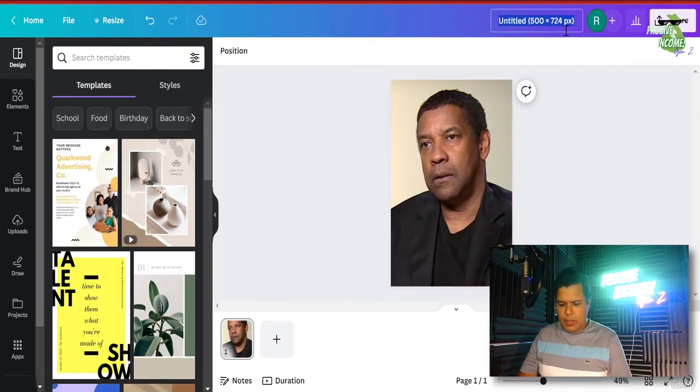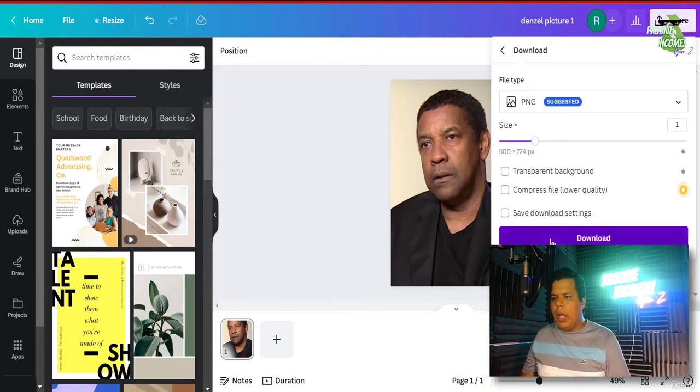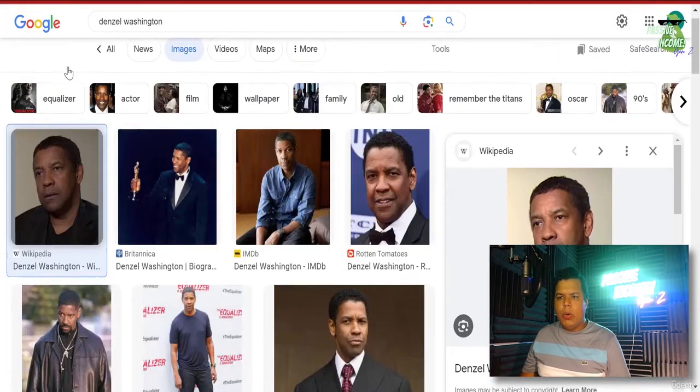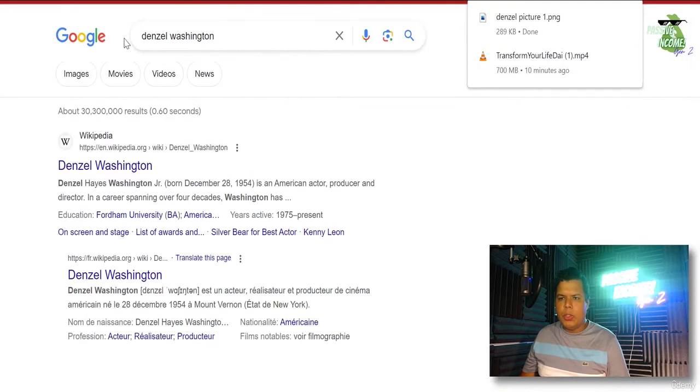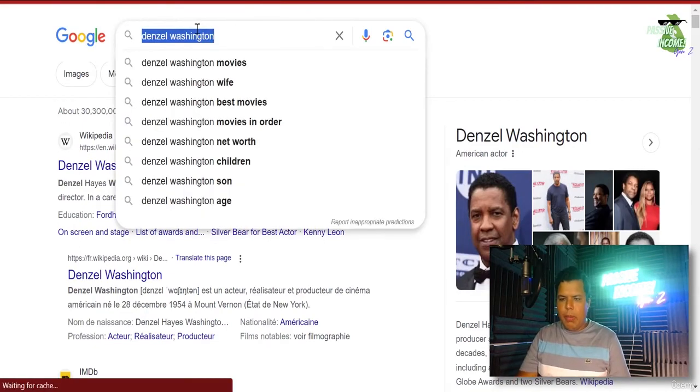So I'm going to say this is Denzel picture number 1. Now I'm going to download this picture. And then we're going to go to Google. There is a tool that I want you to use, which is a quality enhancer. It enhances the image quality. So I'm going to look for image enhancer.